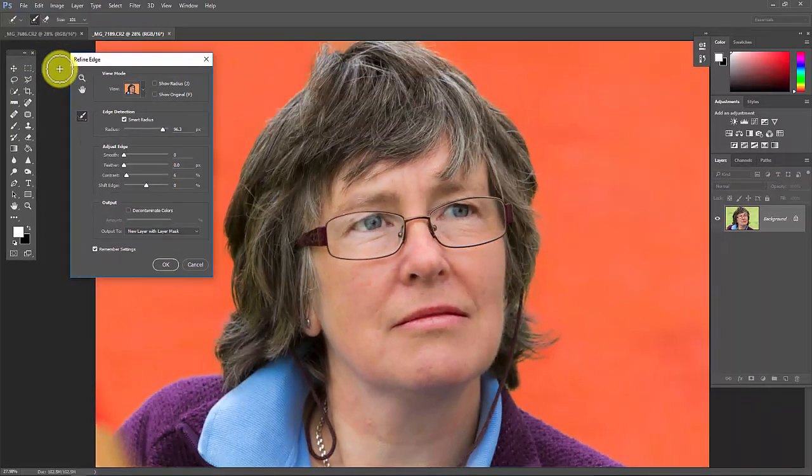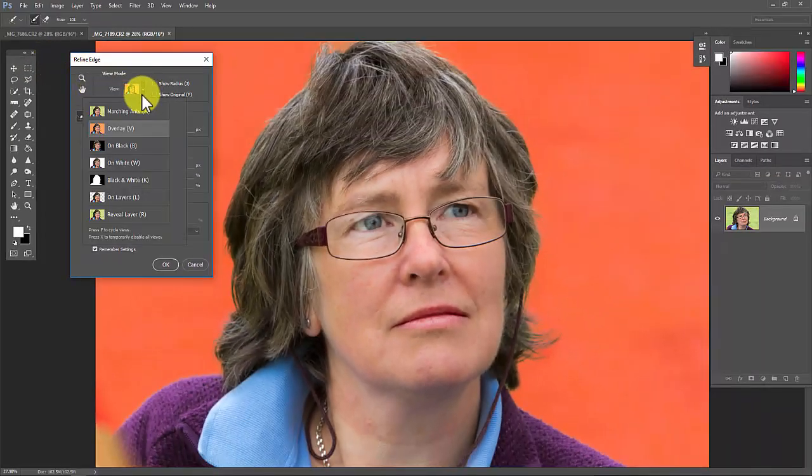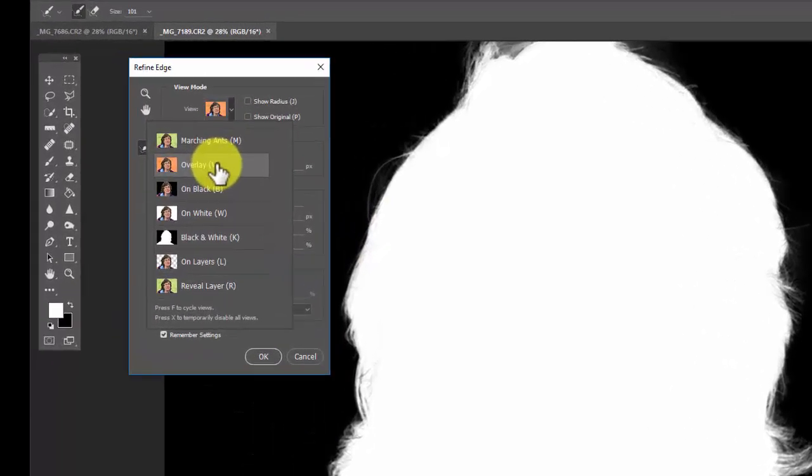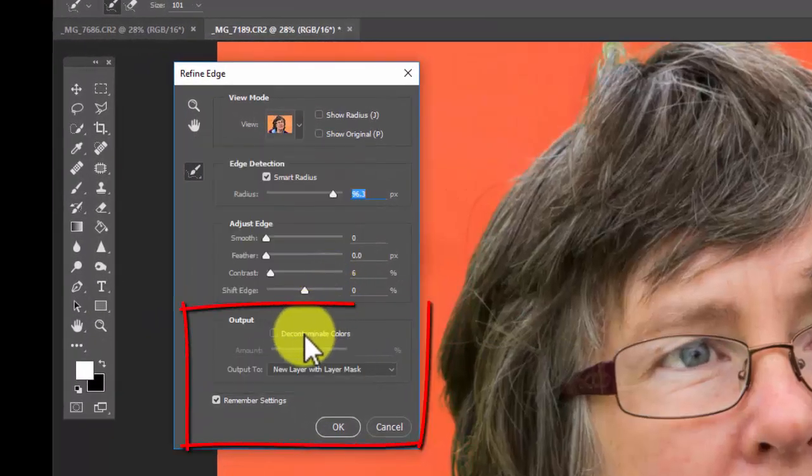Let's have a quick look at the mask. And I'm thinking that looks quite well now. You can see fine hairs there, and around here. So we go back to the overlay and we come down to the bottom here and we've got output.